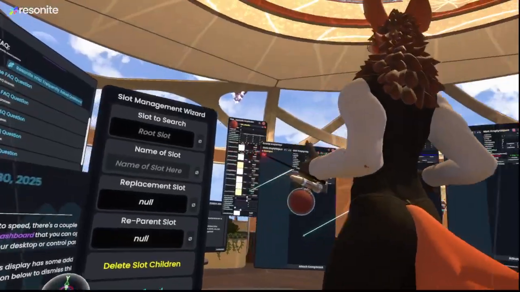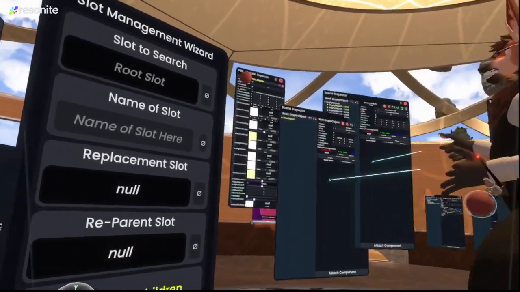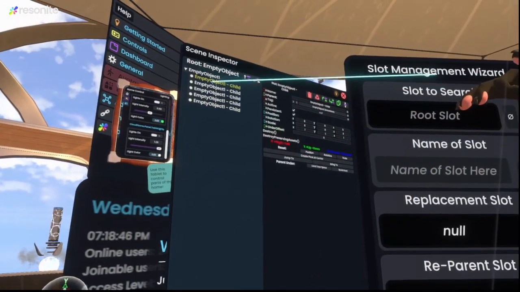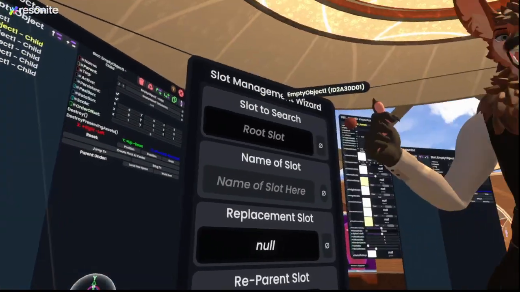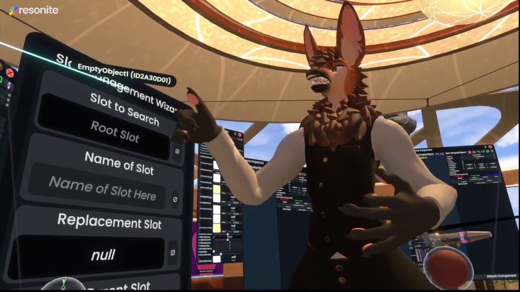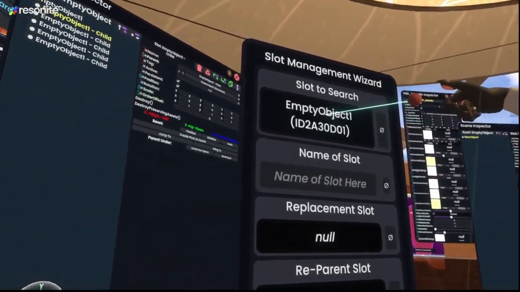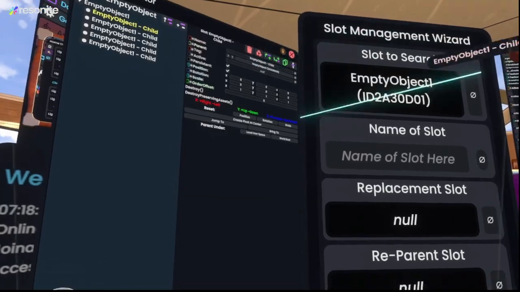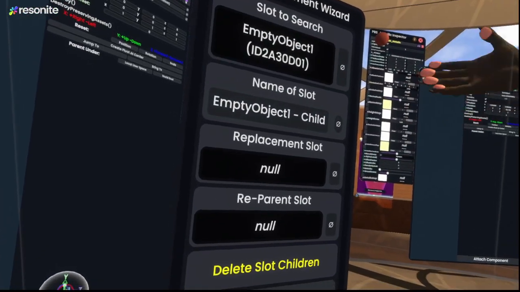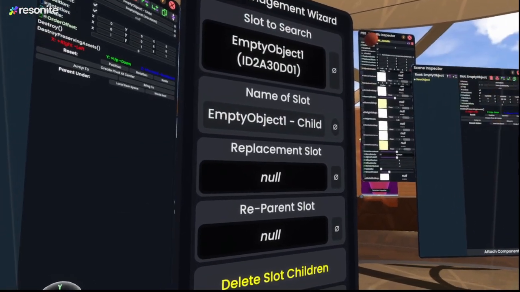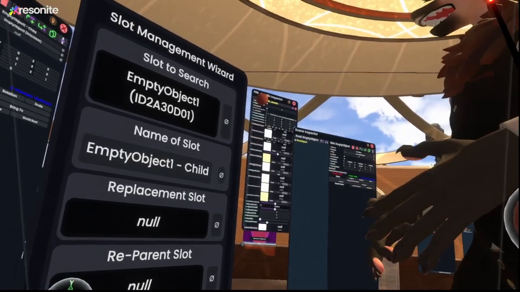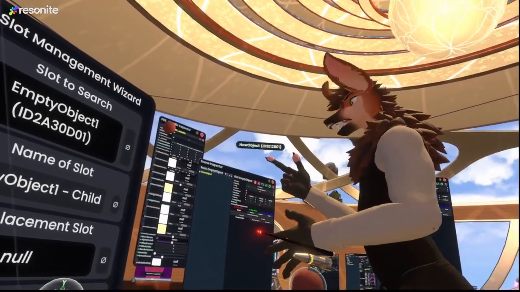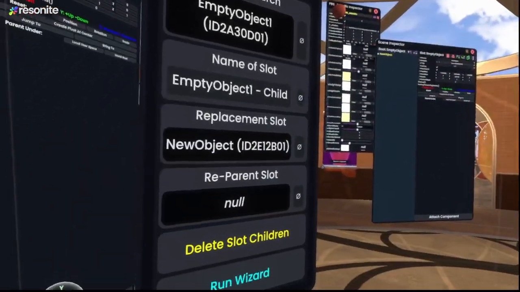It's pretty easy. Say you have a folder here, right? And say this is the slot that you have all your plants in, and each of those child objects are your plants. You're going to put the slot to search here. You're going to grab the name of one of the objects that you want. I'm assuming they're all the same name. Usually they are when people are duplicating objects. And then you'll see a replacement slot. So then you get your new object. You can put that in the replacement slot.